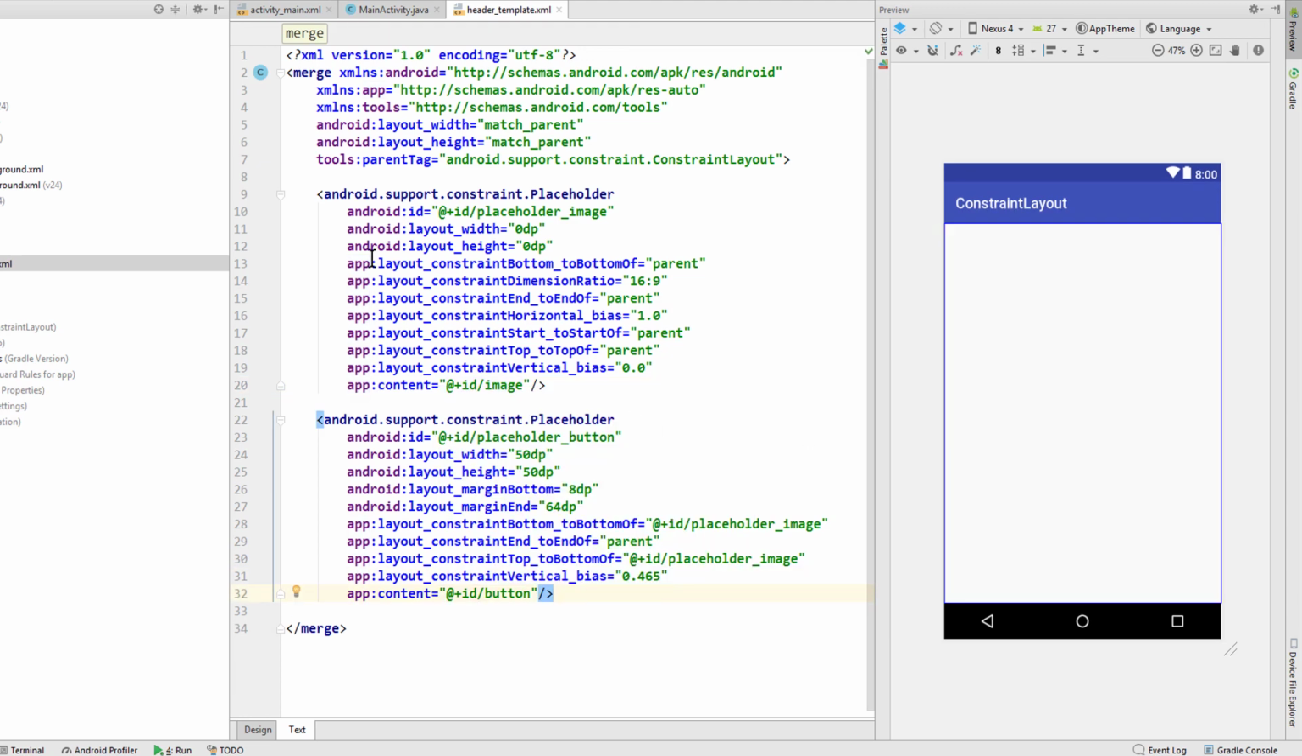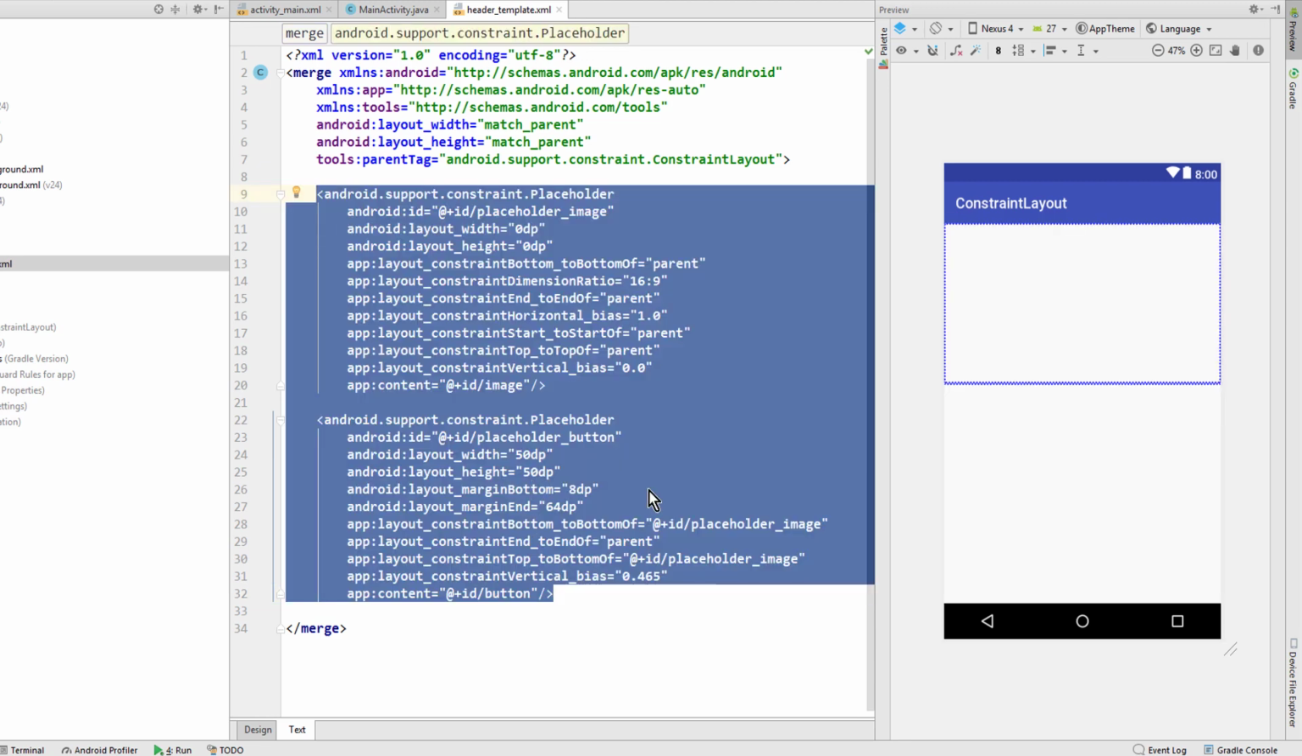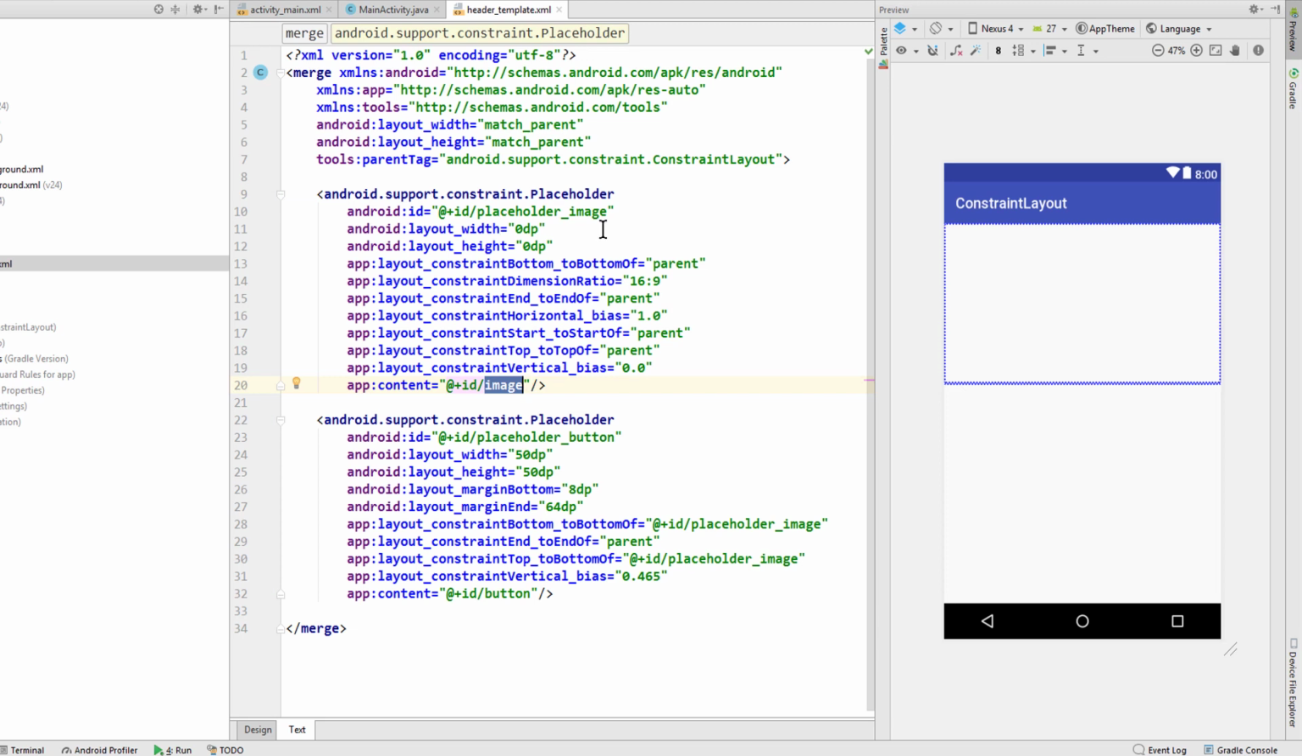And then later when we use this template with the two placeholders in another layout, whatever views have these IDs will be put into this placeholder. But you will see this in action in a moment.